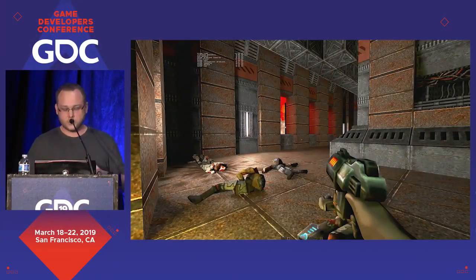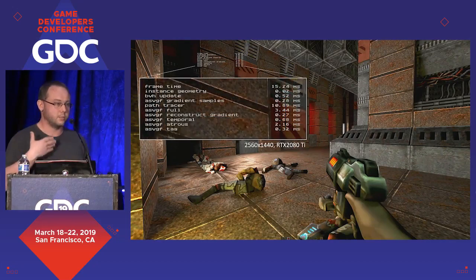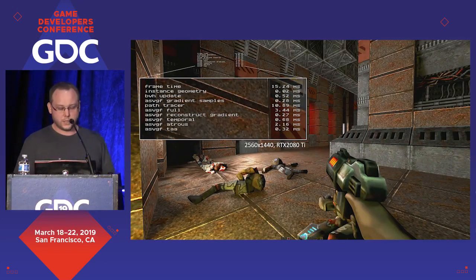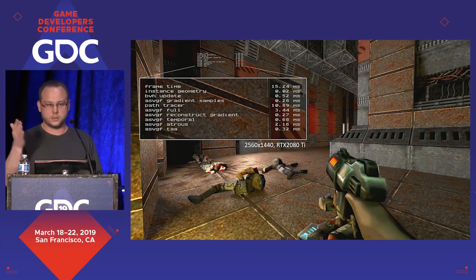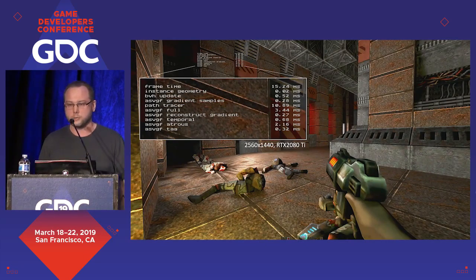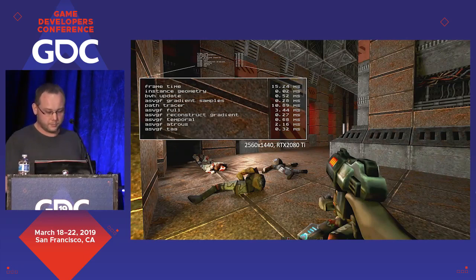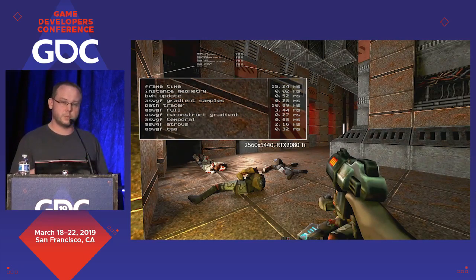Okay, in terms of performance, here you can see a breakdown of the Q2 VKPT profiler. We achieve roughly 60 FPS, depending on what's going on. Water is expensive, and if you have dynamic explosions, it can also drop lower than 60 FPS. But still, it's fairly reasonable performance.